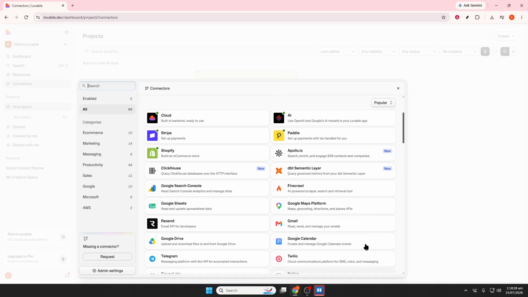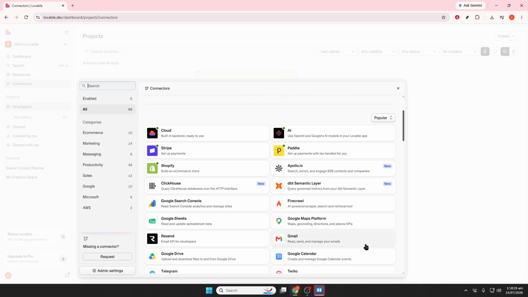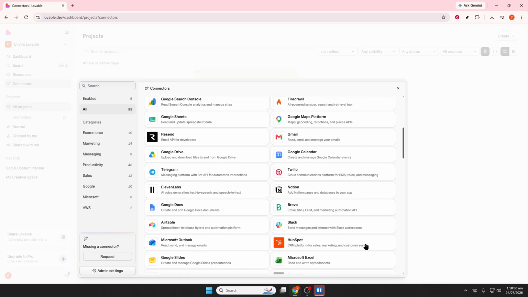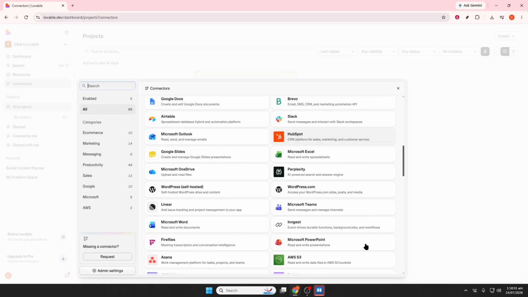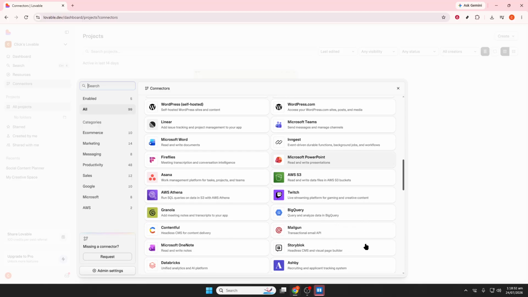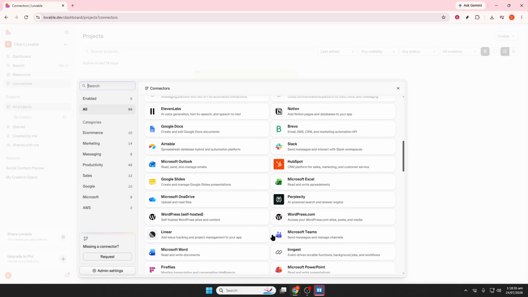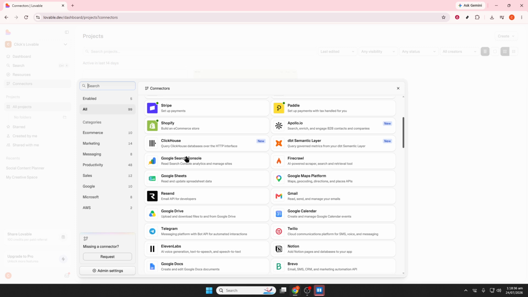You'll be asked to enter a server name. Choose something clear and recognizable, especially if you plan to add more than one server later. For example, you might name it after the system or service it connects to, so it's easy to identify at a glance. After that, enter the server URL where your MCP server is hosted.